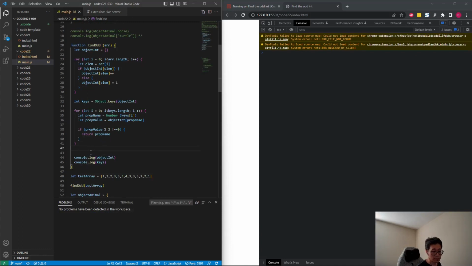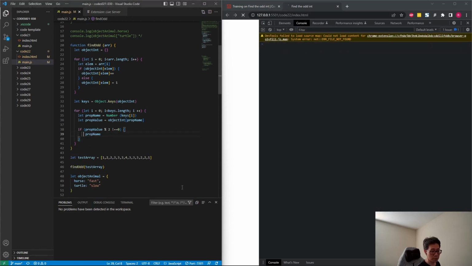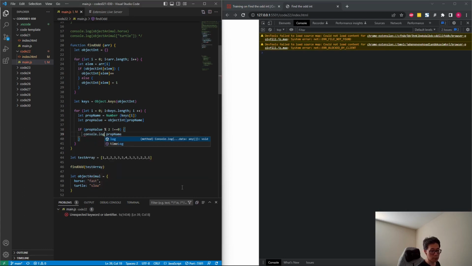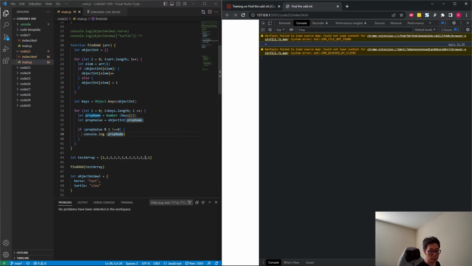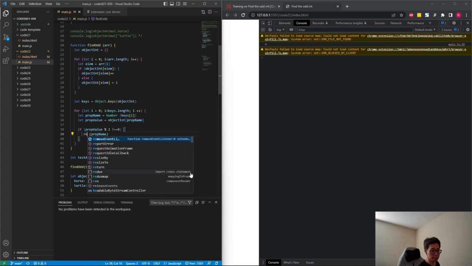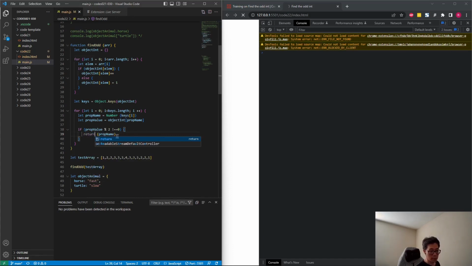So let's try testing that on our console log. Okay, so what we're going to do is replace this return value here with console.log and put in propName. And then we should see it. Yep, we should see 4 here because 4 showed up one time, which is an odd number of times. Okay, so that's how you get the solution for this problem. And we're just going to change this back to return for the Codewars problem. Alright, that should be how to do it.